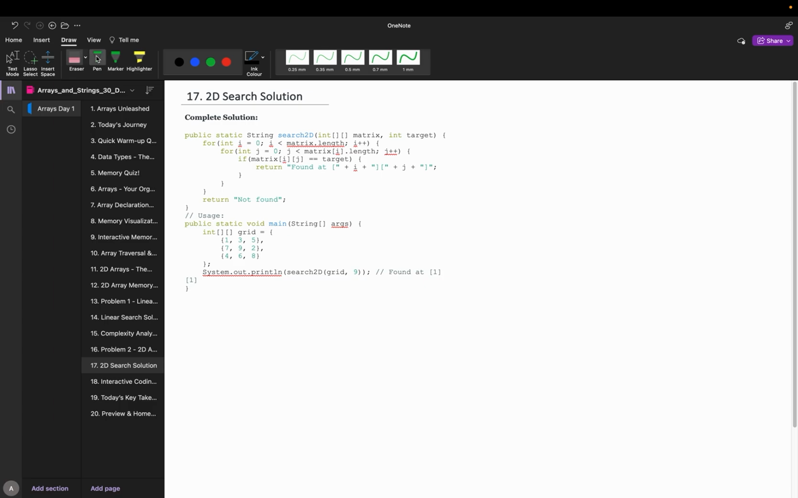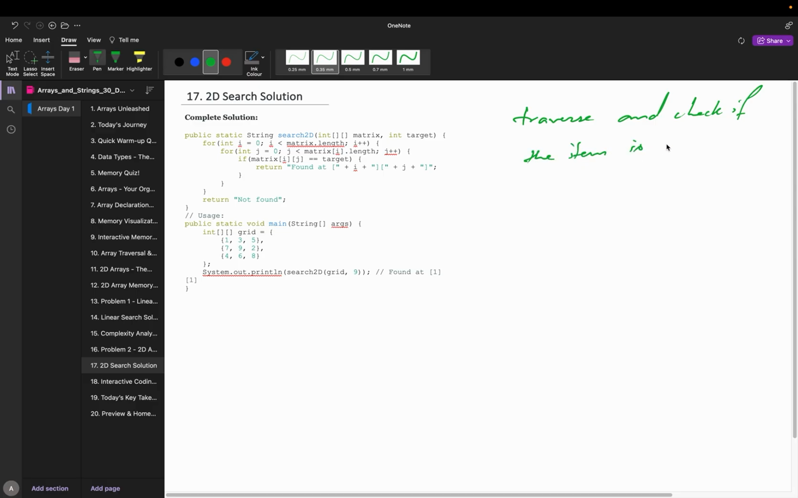Because, similar to the previous question, here also we need to traverse and check if the item is present. Though checking all the items is not very optimized, that is for the later part when we'll be discussing other searching algorithms beyond linear search. It is completely okay, so don't worry about optimizing it right now. That will just give you more burden. Right now, just learn the basics.